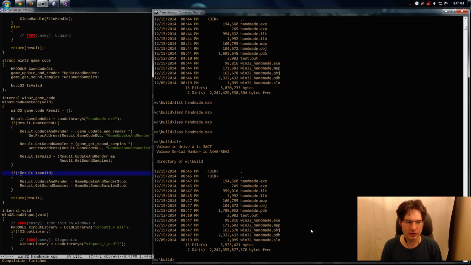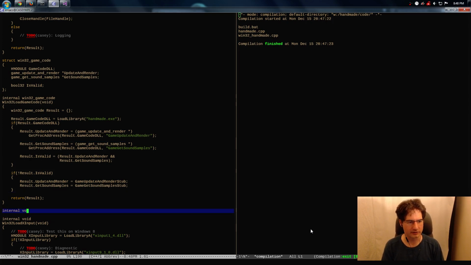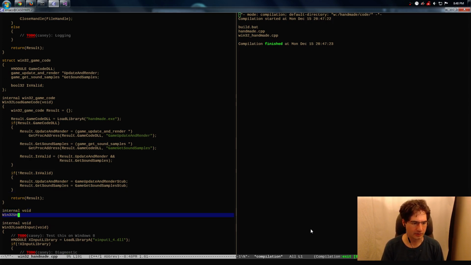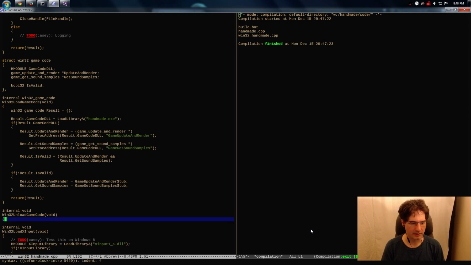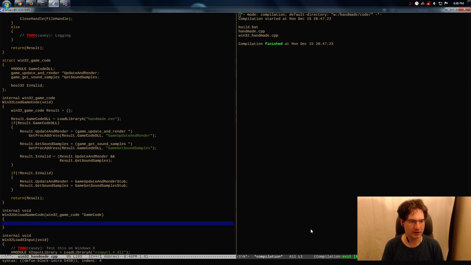So now what we could do, if we wanted to, is make it so that we can just reload that code on demand, essentially. So if we want to, we can say, okay, this is Win32 load code. We could also do something like this, Win32 unload game code, which would basically be taking this Win32 game code thing here, taking one of these and unloading it, just flat out getting rid of it. So we've got our game code. It's going to take a pointer to the game code, and it's going to say, if it's valid, right? Well, actually, I guess it doesn't even need to do that.